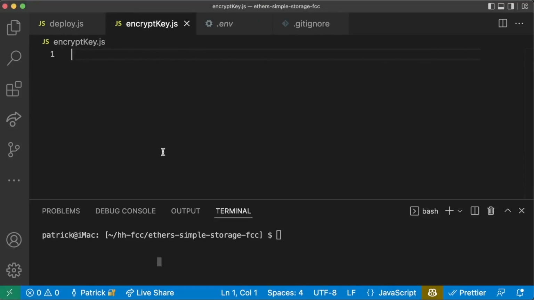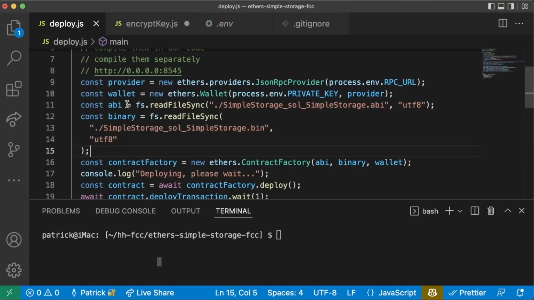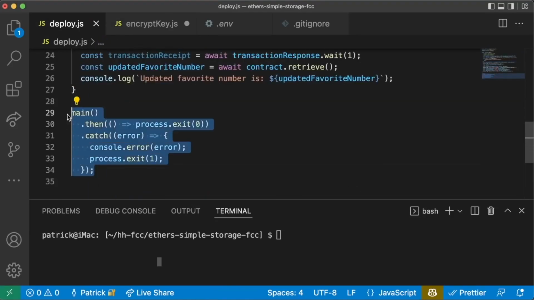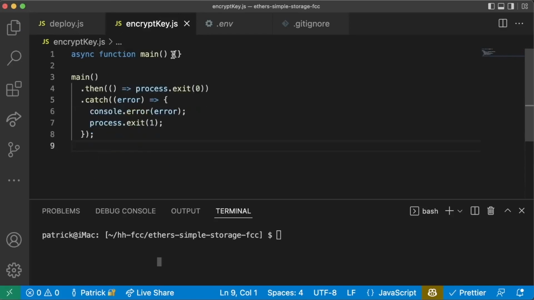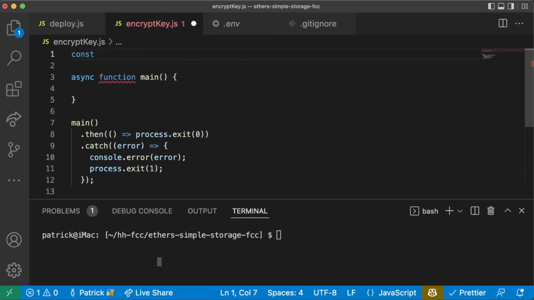We're going to use the exact same setup as we did for our deploy script. So we're going to do an async function main. And then down here, I'm just going to copy from deploy.js. We're going to use this exact same setup and paste it. Okay, great. We're going to be using ethers.js and our .env again, so we're going to add these in.